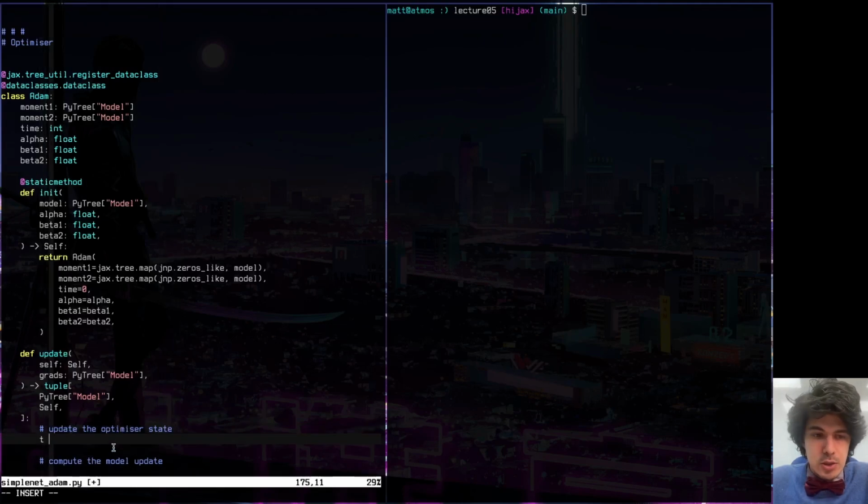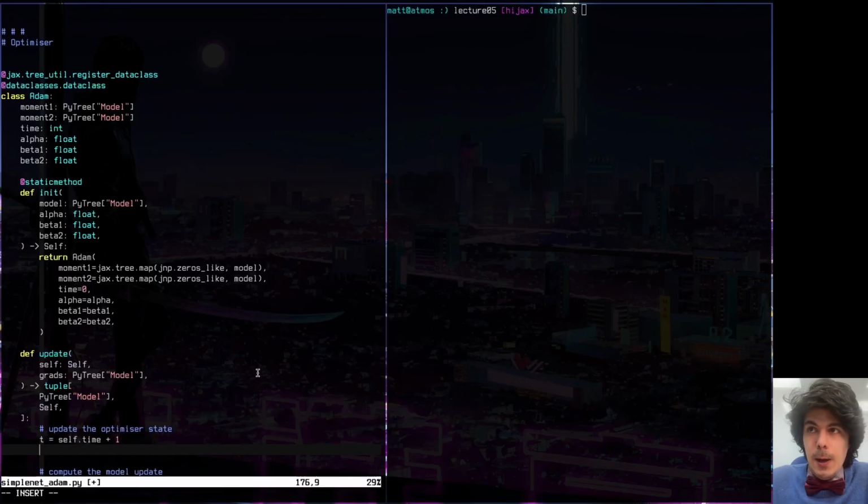First thing to do is to say we're going to have a new time that's going to be the old time plus 1. Every time we call update, we're going to increment the time by 1. Easy. Next is not so easy. We need to update the moment one, and we need to update this in a way that's defined by the pseudocode.